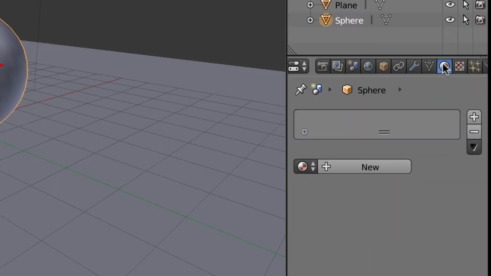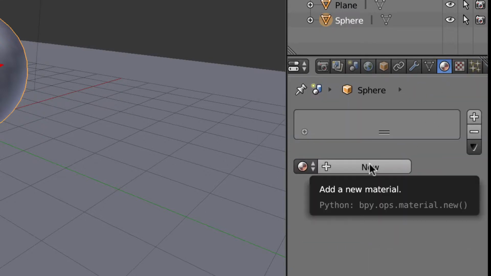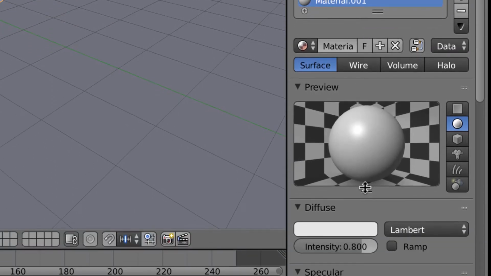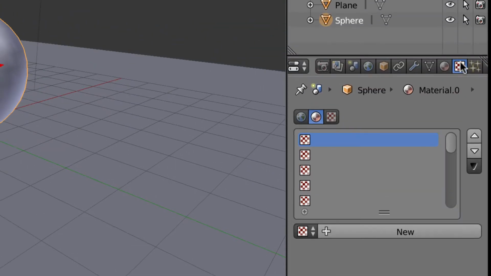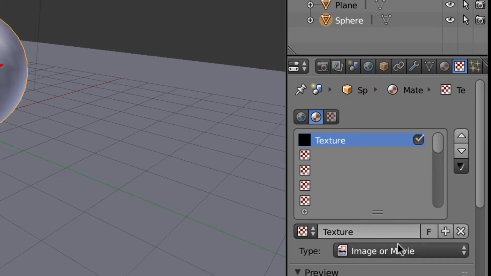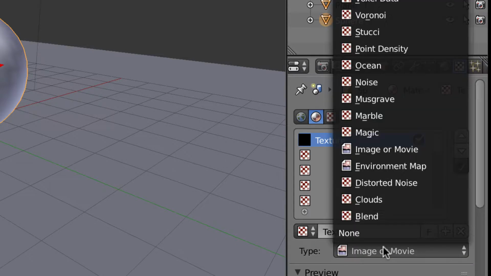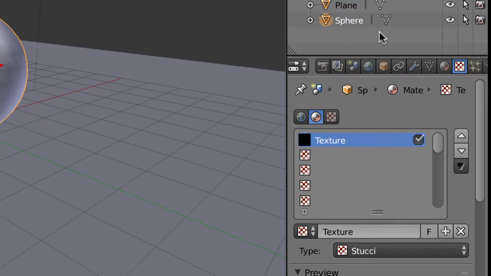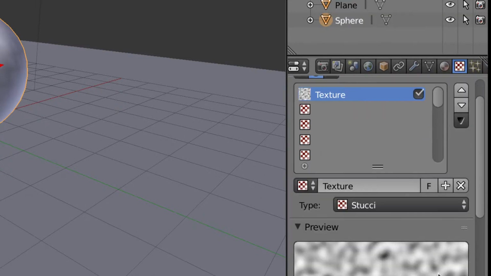I'll click on here, and what you have to do is just hit New, and it'll just be white, and you could just leave it white to start. That's fine. You don't have to do anything else. Then you could go right to the next one, which is the checkerboard one, Texture, and you're also going to hit New. It says Image or Movie. We're not going to use Image or Movie, but they have all these stock textures in here, and I might use something like Stucco, just to give it a bumpy kind of feel.